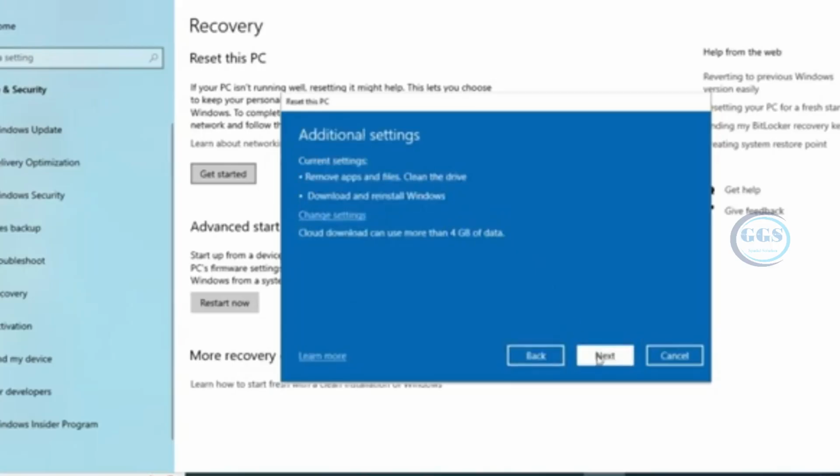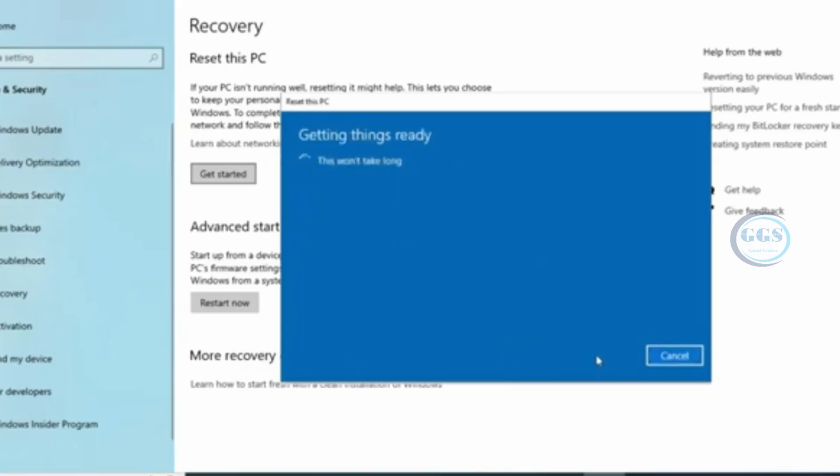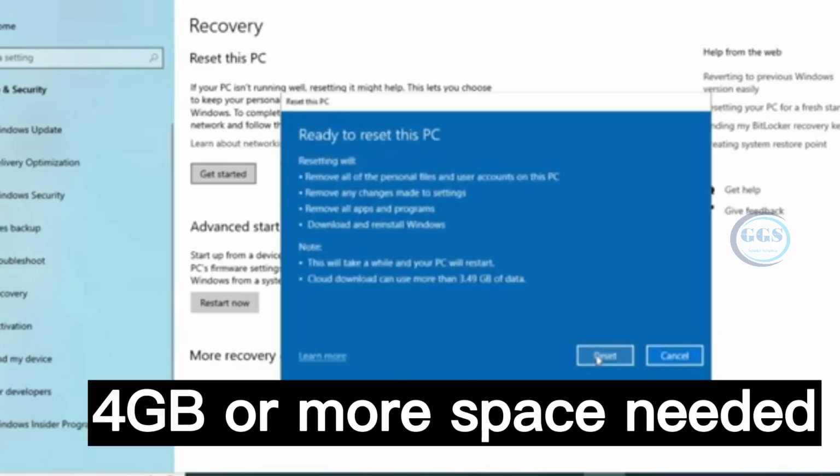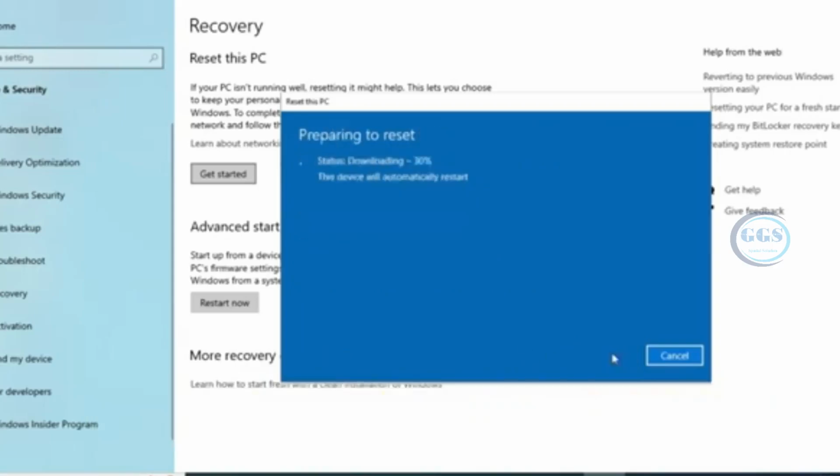Click on Next. This will get things started. Then it will bring up this page. Make sure you have 4 gig or more free space. Click on Reset. This will start the downloading process and it will take a long time.